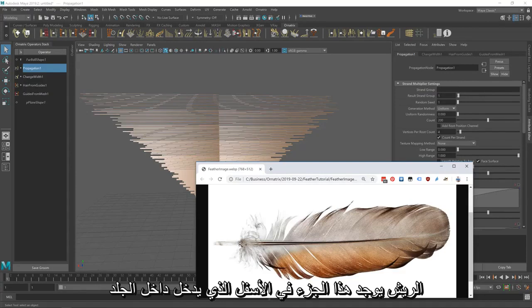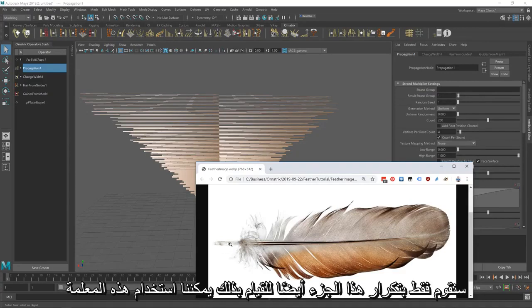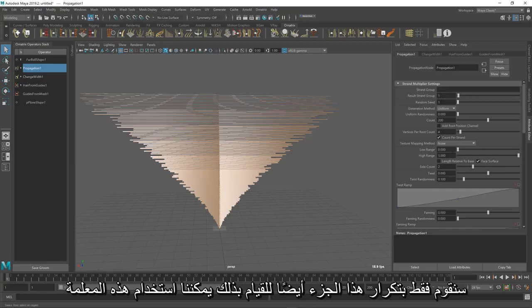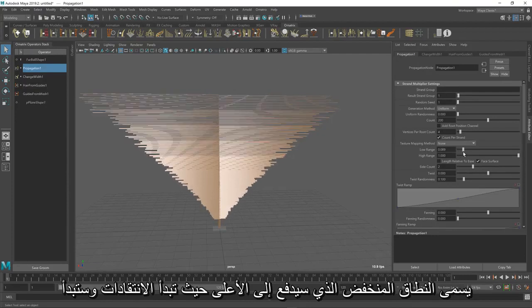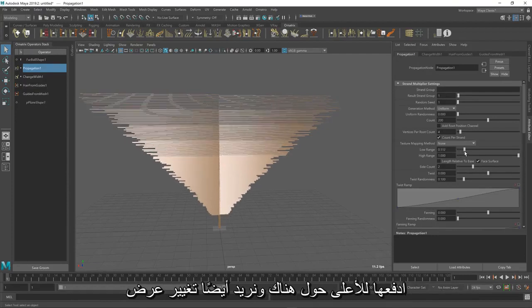There is this part at the bottom which goes inside the skin, so we'll just replicate this part as well. To do this, we can use this parameter called low range, which will push up where the barbs will start, and we'll push it up right about there.